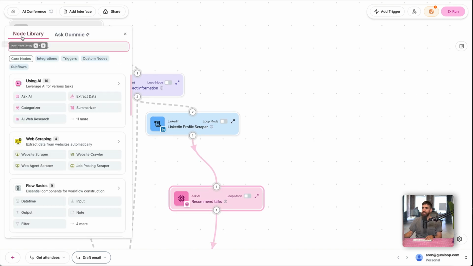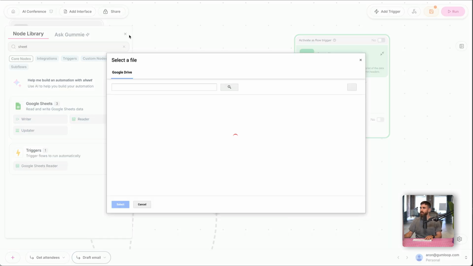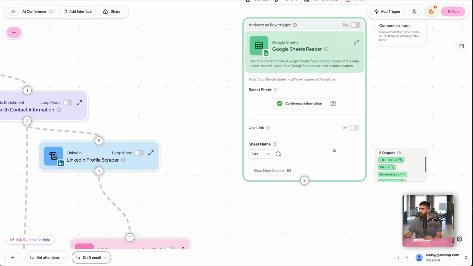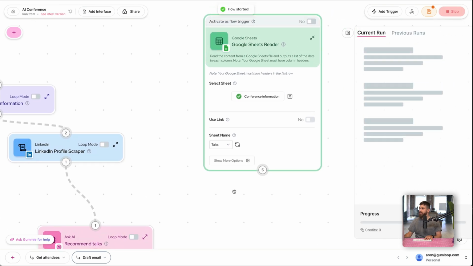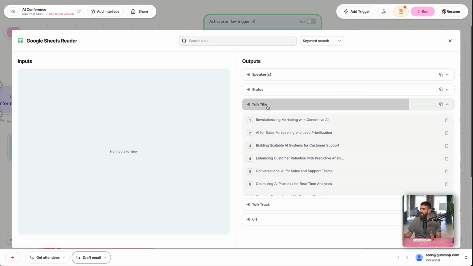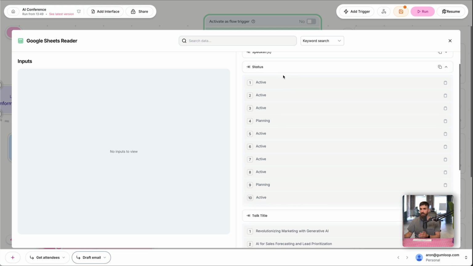So as always, let me go ahead and add a node. I'm going to add the Sheets node reader. We're going to go ahead and read from our conference Google Sheet. And what I wanted to read are not the attendees, but the talks. So let's go ahead and run. That's going to get us our different talks from the Google Sheet reader. So you'll see I have 10 talks, of which about 8 are active. We want to filter out those that are in status planning or keep the ones that are active.